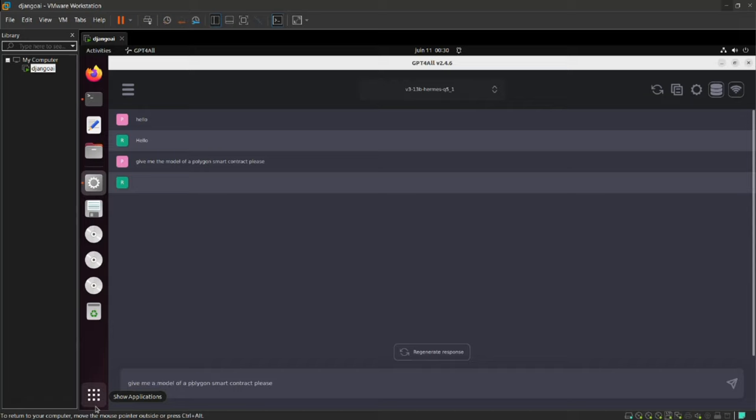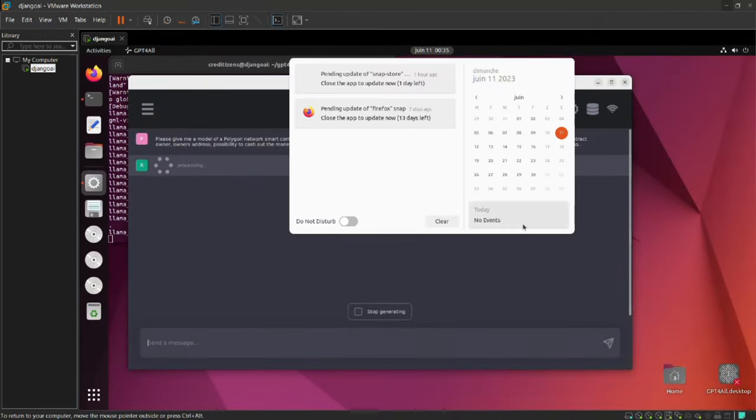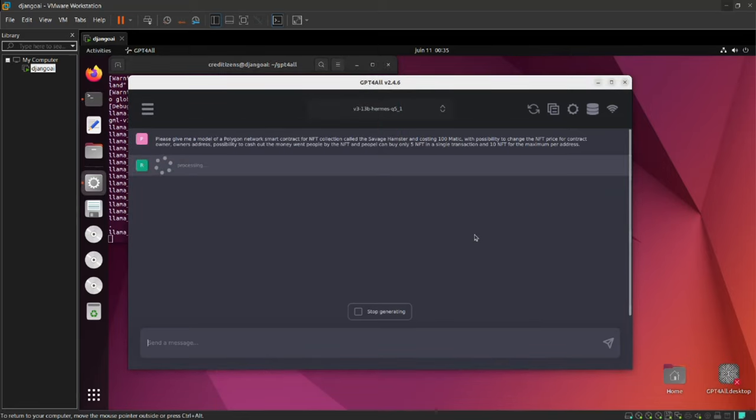Give me a model of Polygon smart contract network. So I can't send it. You see, it's not responding. Just going to wait. But what I've done, I just restarted it. And I put another prompt.